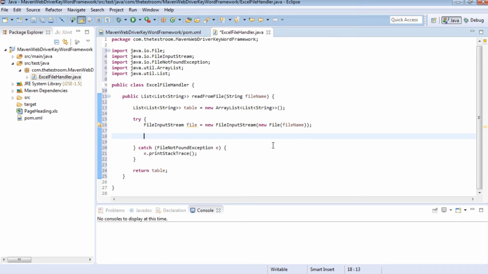Now we need to actually be able to somehow process the Excel file. And to do that, we're going to use some of the methods provided in the POI libraries we've grabbed through our Maven dependencies. So the first method we need to use is called the workbook method, and this is how we use it.